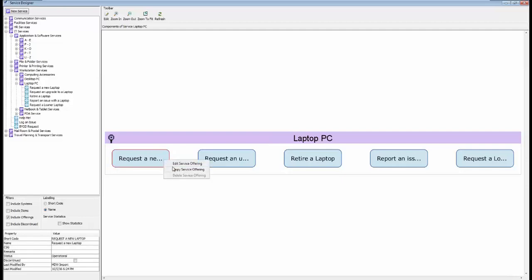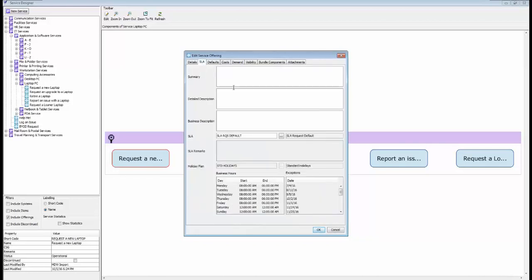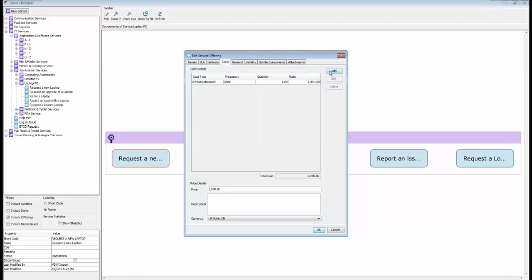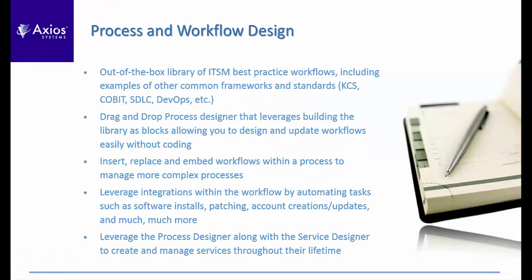If we look at this existing one, we can see the life cycle of statuses it can go through. We can see the SLA we agreed to for the service, the fulfillment process it will initiate, any costs we may want to associate, and much, much more, including visibility rules and managing demand. Together, you can create and manage an actionable service catalog with ease. So that was a quick look at our Process and Workflow Designer, showing how flexible the system is in supporting a variety of best practice workflows and standards, and how easy it is to adapt to your requirements.